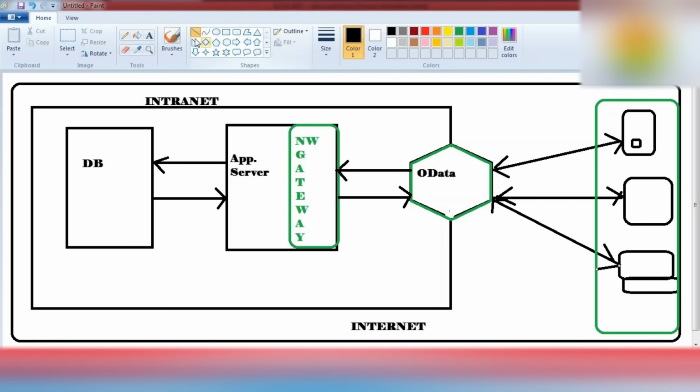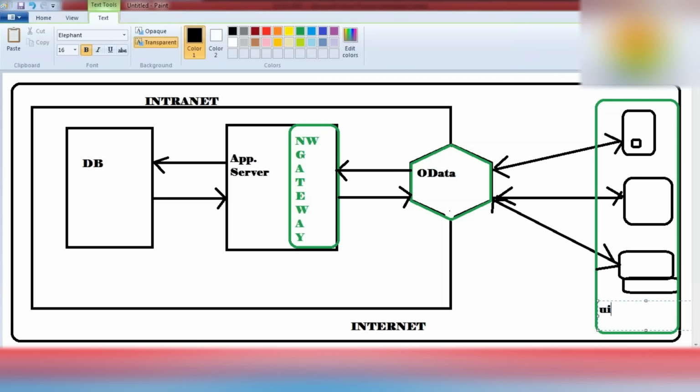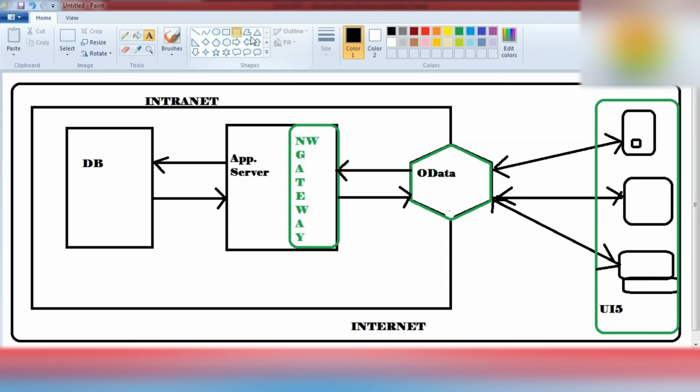These devices means here basically we will implement the user interfaces. So to implement user interfaces, we need to use UI5. So this is a new thing, UI5. NetWeaver Gateway, OData, UI5. So let me proceed further.